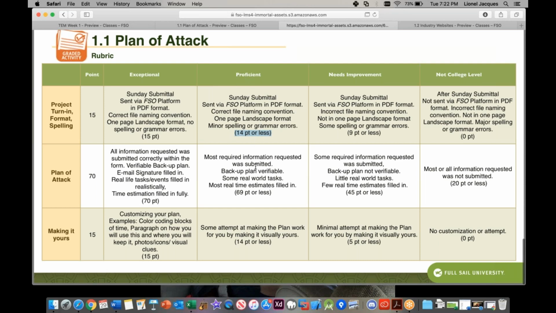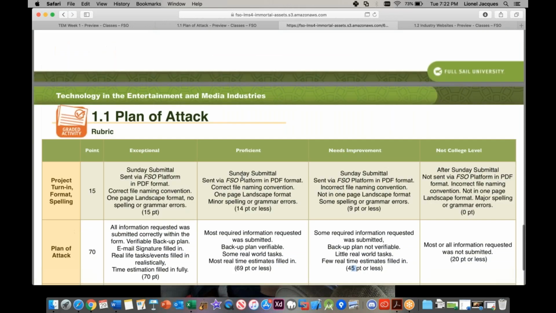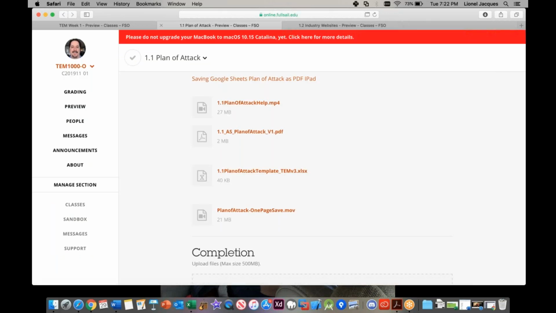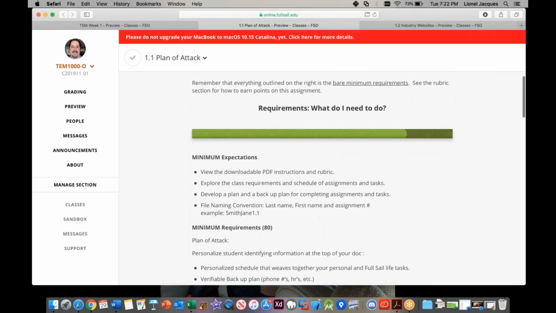It's slightly different formats. So if you have most of the required information requested and your backup plan is verifiable and you have some real world to task but not a lot, and most real-time estimates are filled in, meaning you are missing some of the estimates, on this particular section, you'll get 46 to 69 points, and you'll be in the proficient category. Does that make sense? So please don't ask questions of, I'm stuck, if you haven't actually looked over the assignment and can't tell me what you're stuck on, or what you don't understand, or what you need to do.